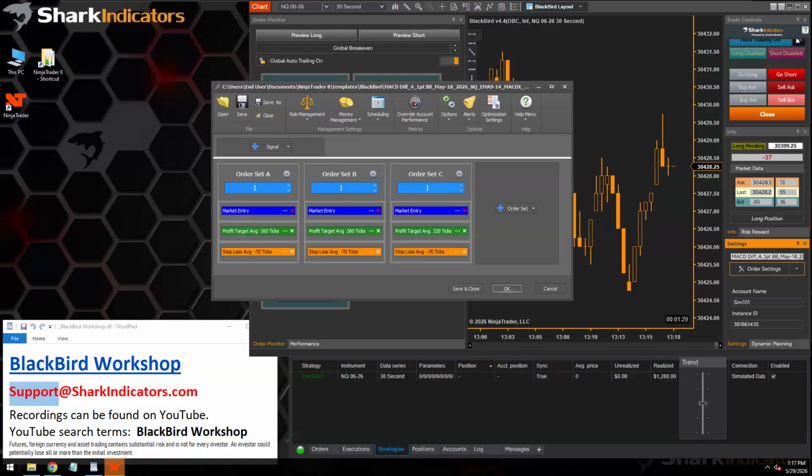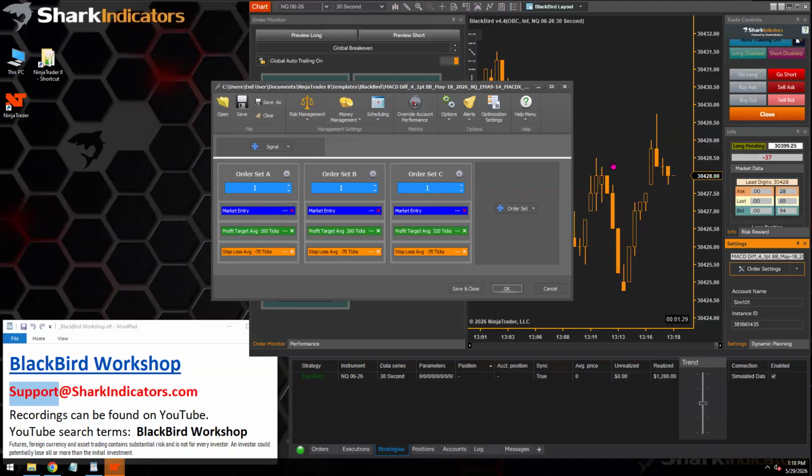So Aaron's firing off an email. Excellent. Aaron's got two activations on two PCs. I would think you'd have to have a really, really slow computer to not be able to run two Blackbirds on the same computer, in one NinjaTrader.